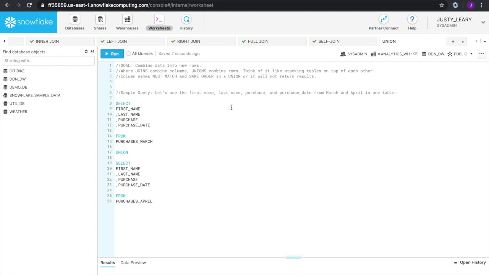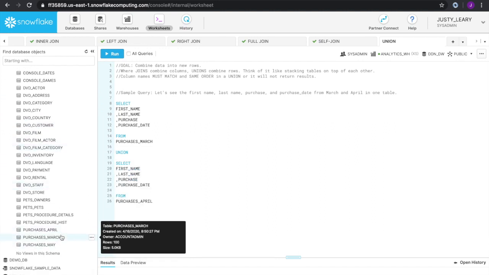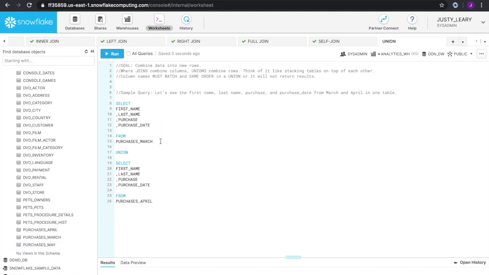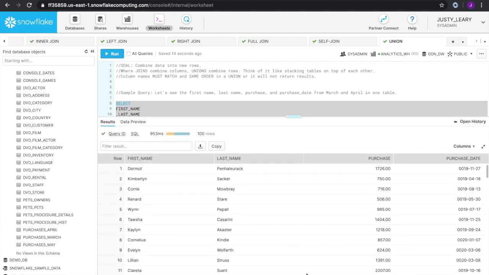So I wrote out a query, as you can see, that lists the first name, last name, the purchase, and the purchase date. And this is from our purchases table. We have 3 of them in the DDN data warehouse, and it is purchases April, March, and May. And these were just created. They're very small tables. They were created just so we could practice unions and see what happens. So let's say we run just the purchases from March, and let's look at our data and see what we have. We have first name, last name, the purchase amount, and the purchase date. But these are all purchases from March.